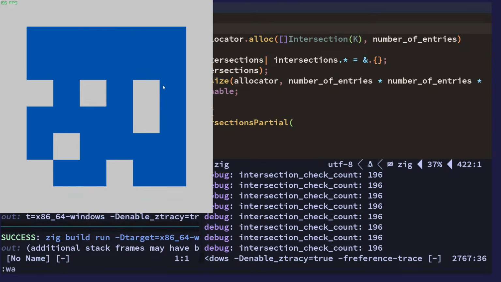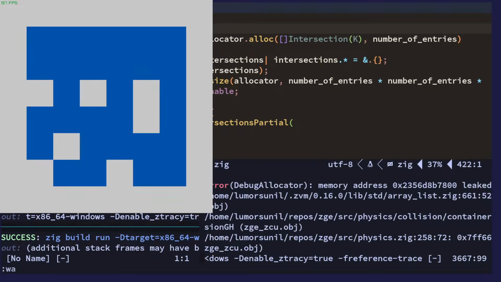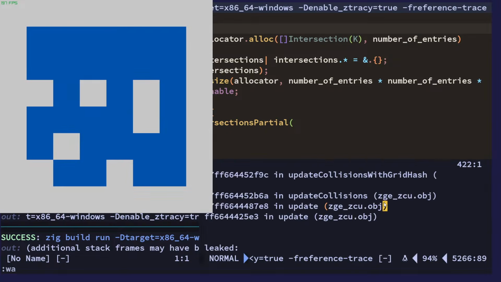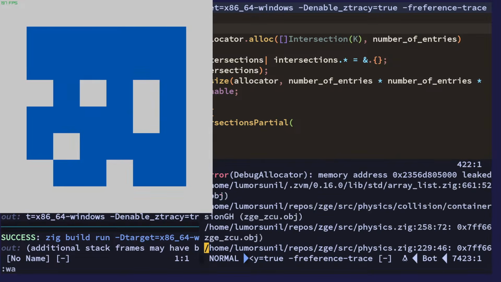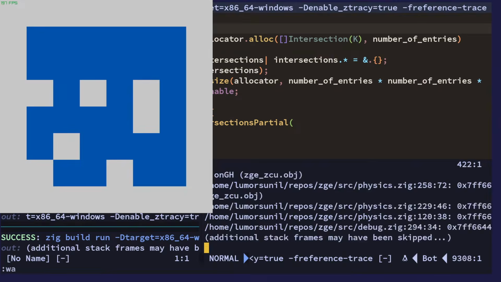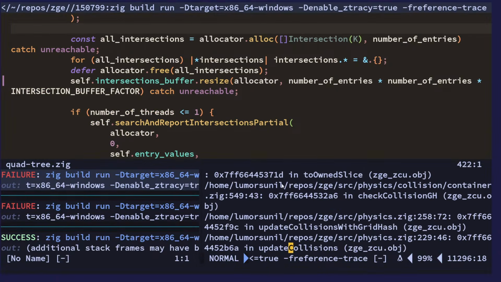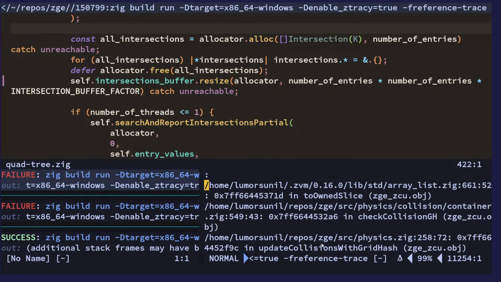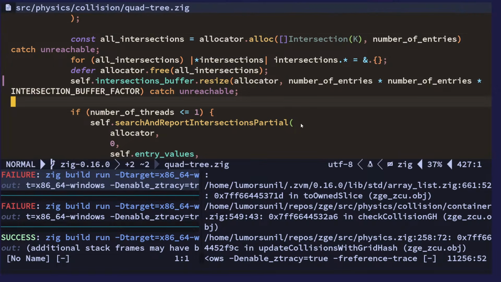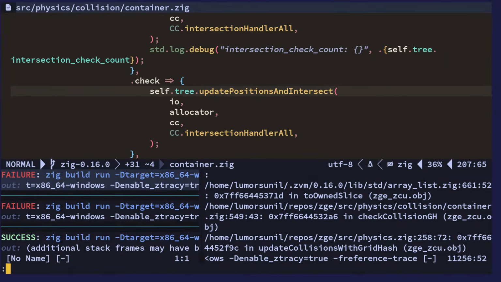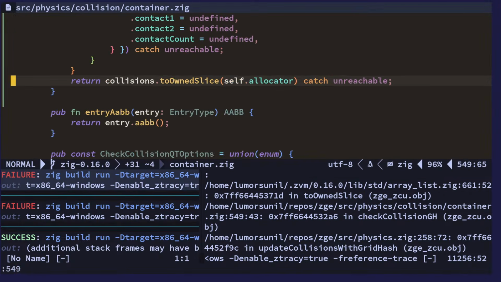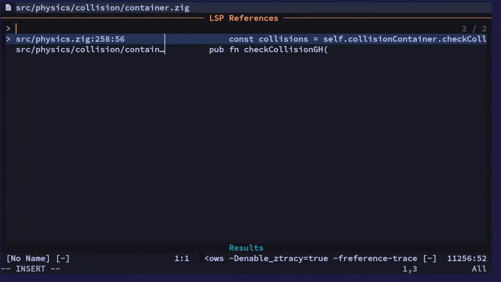Okay, I can't seem to actually do anything. Okay, I think we have some leaks. Okay, can you please stop it? I think there are some leaks here. Let's see, two on slice from collision container 549. Okay, this is leaked, right?